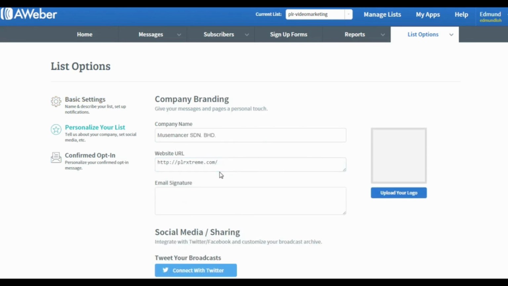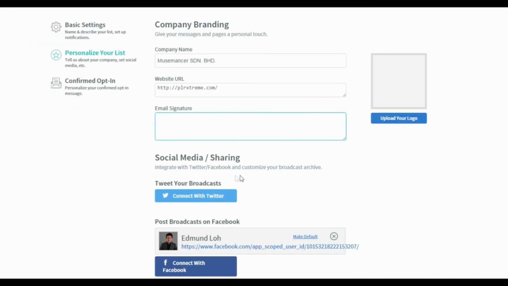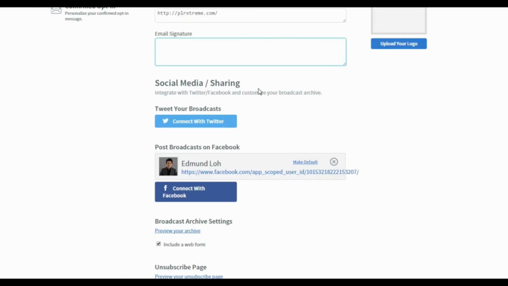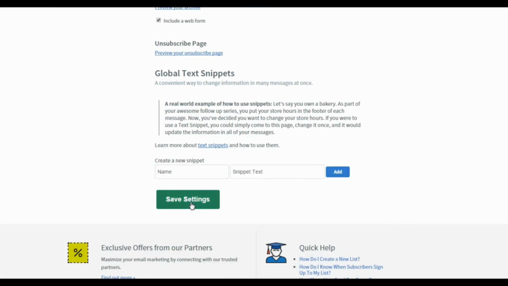You can upload your own logo if you want. But most importantly, in this session, you must fill in the email signature. This will be the signature that will appear in the email. When you scroll further down, you will see the social media or sharing session. You can connect your Aweber to your social media like Twitter and Facebook. This is all up to your choice. Once you're done with it, scroll down and click on Save Settings.